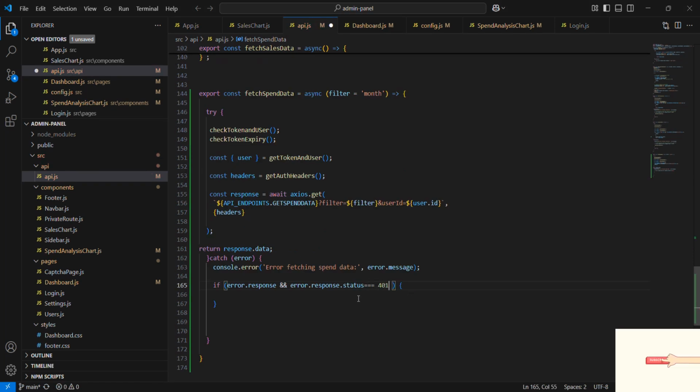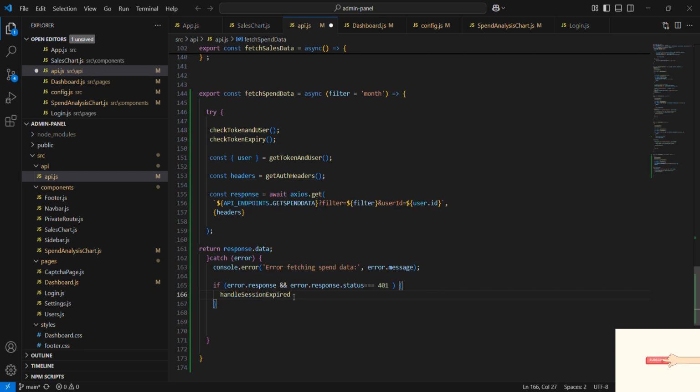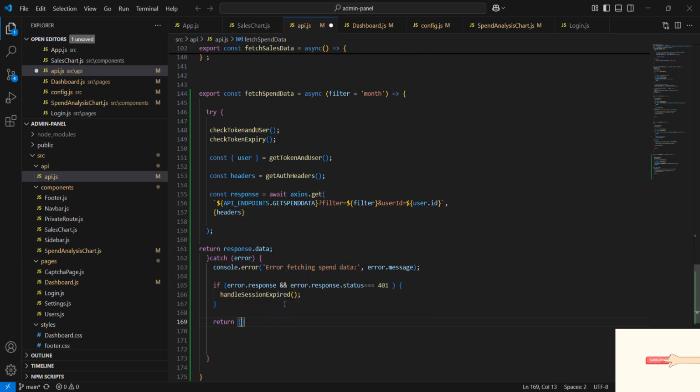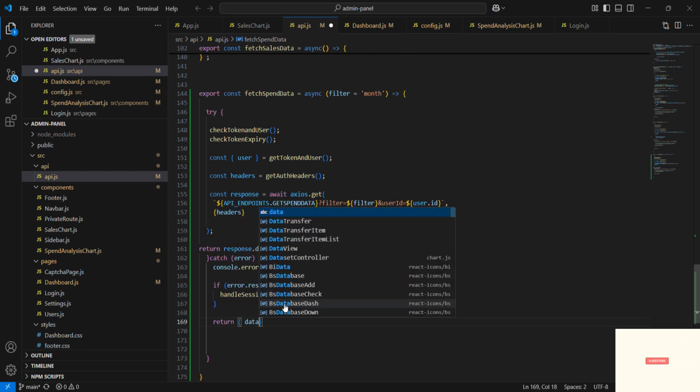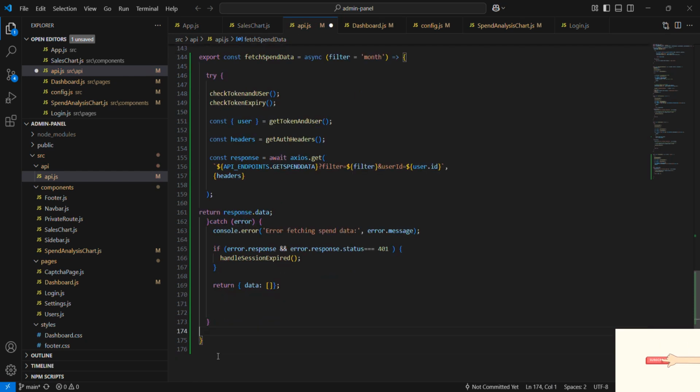In case of any errors during data retrieval, our function is designed to catch exceptions using a try-catch block. If the error is related to unauthorized access, status code 401, we gracefully handle session expiration with handleSessionExpired function. Now we have connected our fetchSpendData function in the front end to securely retrieve filtered spending data.